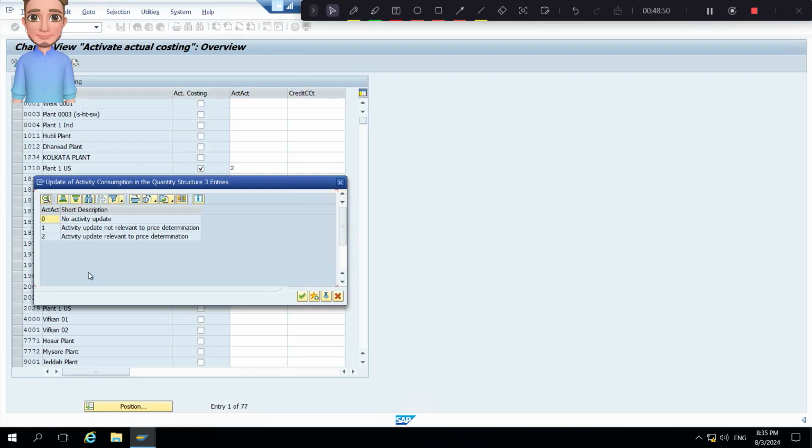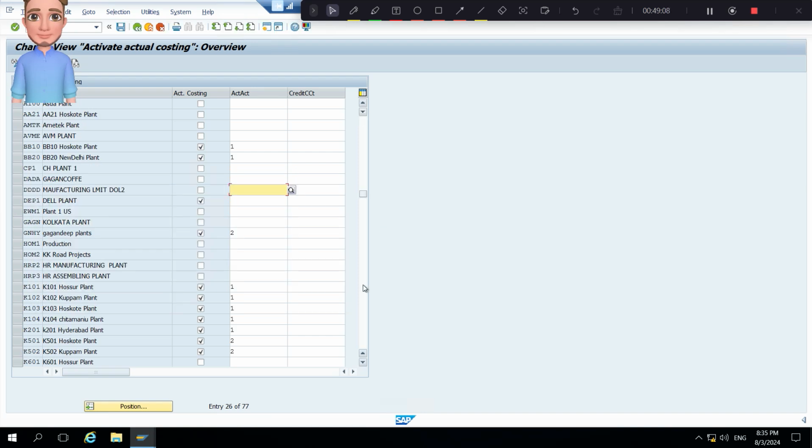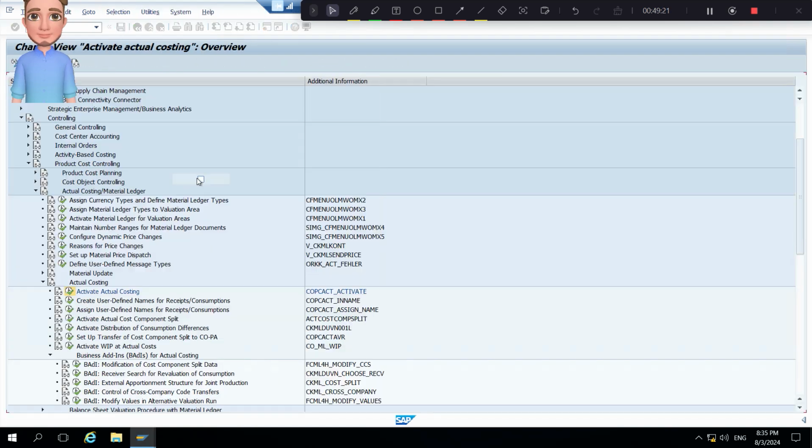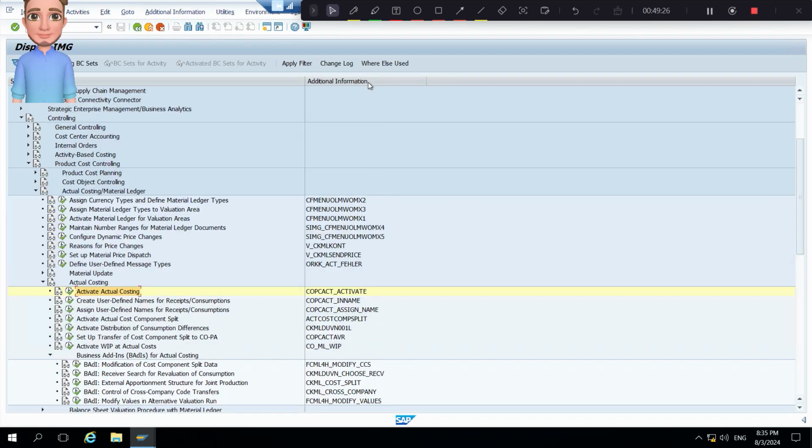2 indicates actual quantity update, activity update. So any revisions to the activity, it is relevant for price determination. So you reevaluate my price and include the changes. But if you do not want it, you will set it as 1. I will produce 2 materials in each of the plants, and in both the plants I will show you the difference. In BB10, one of them I will set it as 1, in another one I will set it as 2, and I will show you the difference. Save, done, save, go back, okay, close, that's it.